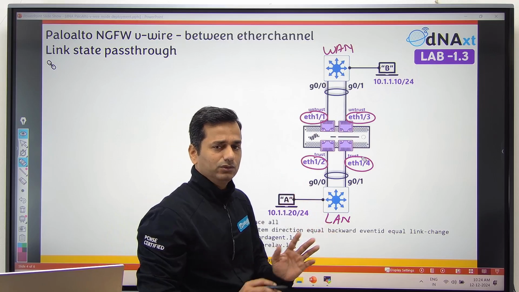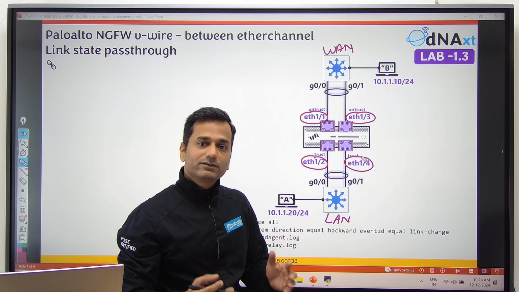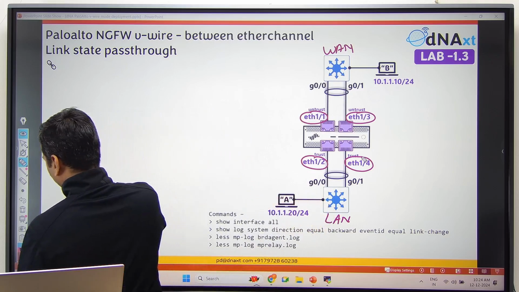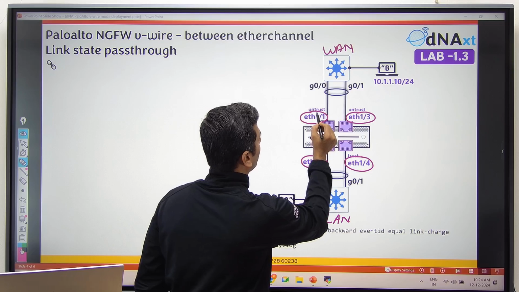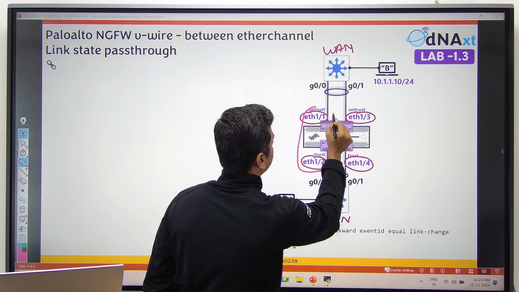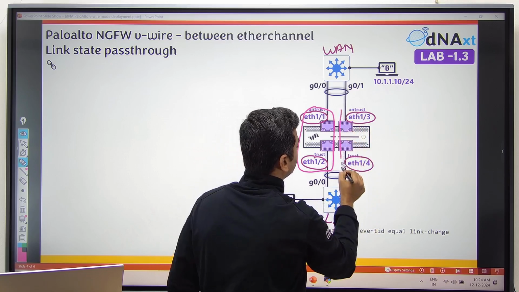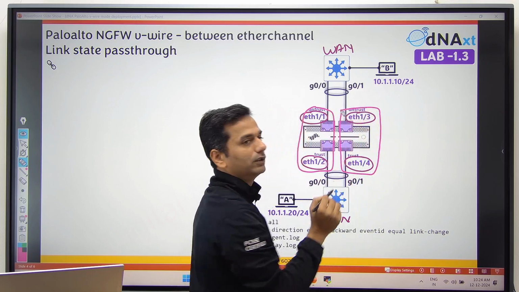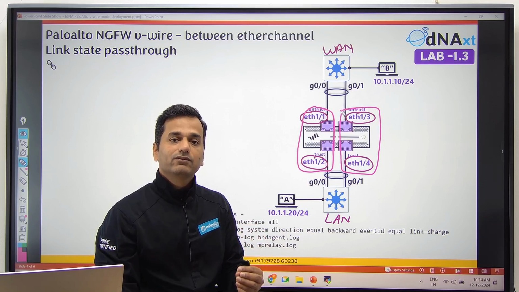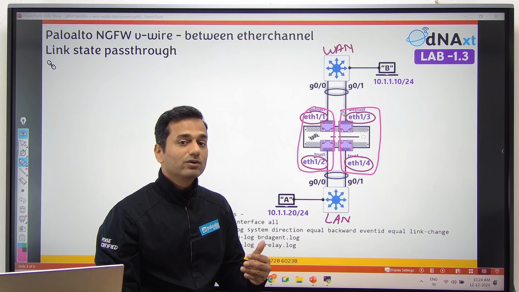What do I mean by vertical? This is not mentioned in the Palo Alto design guide or admin guide; it's my own understanding. Vertical means we will configure a virtual wire between Ethernet 1/1 and Ethernet 1/2, and another virtual wire pair between Ethernet 1/3 and Ethernet 1/4. So we have to configure two virtual wires. Why? Because in one virtual wire, you should have two interfaces only. You cannot have more than two.